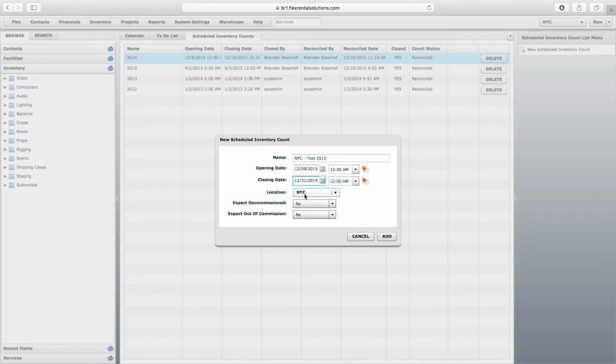We looked at the location already, and your last two options are number one, do you want this inventory count to expect decommissioned units? You could say yes or no, and the little pop-up just says this option determines whether decommissioned units should be expected for counting. So if you have any items that are decommissioned in your system and you select yes on this, then this inventory count will expect you to count those.